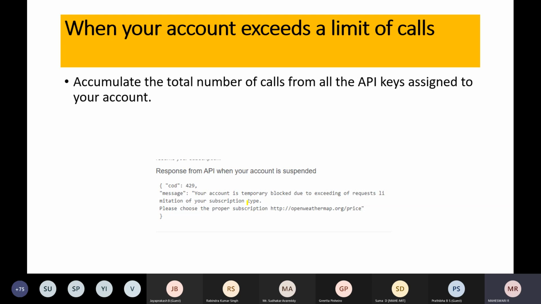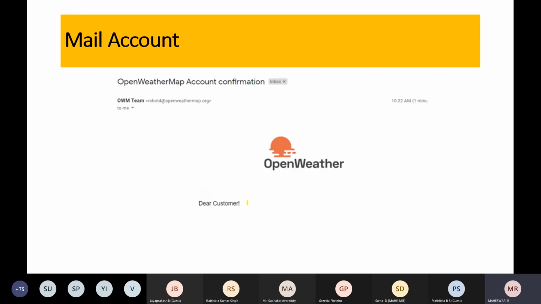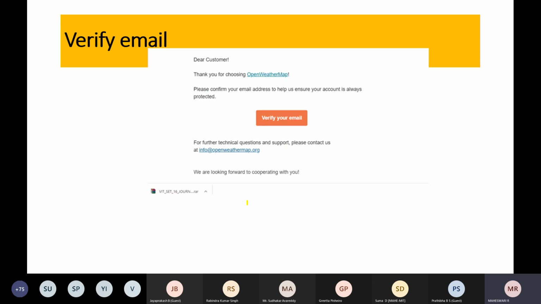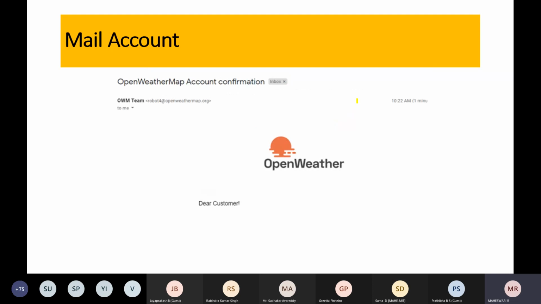This is free access, right? So when you exceed some limit, it will throw some error, so you can use some other login ID and create a new account. Then you click your email account. As with FRED, you also verify this. So verify your email ID to activate it.